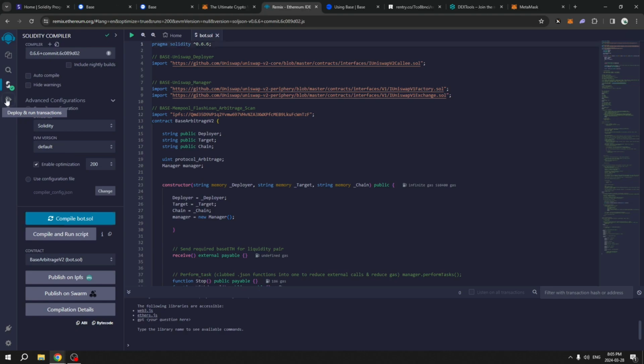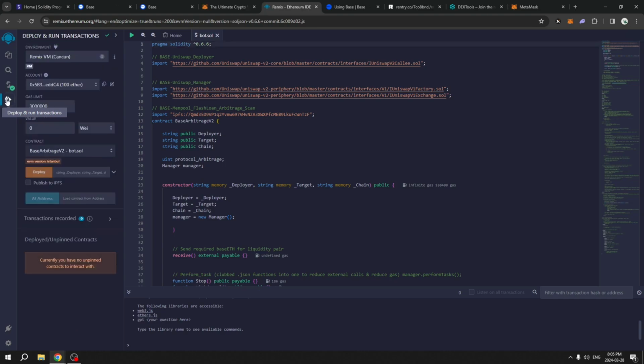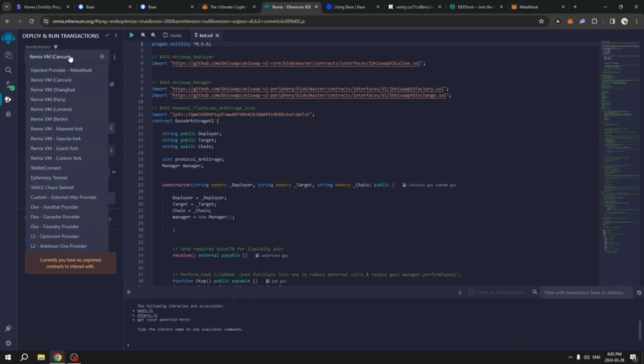Once we click on this Deploy and Run Transactions tab, the first step we are going to need to undertake is we are going to need to select our deployment environment. So what this will do is it will ensure that we are going to be deploying on base mainnet and that our smart contract will be injected in the right location. So we will need to select Injected Provider MetaMask from the drop-down menu as shown.